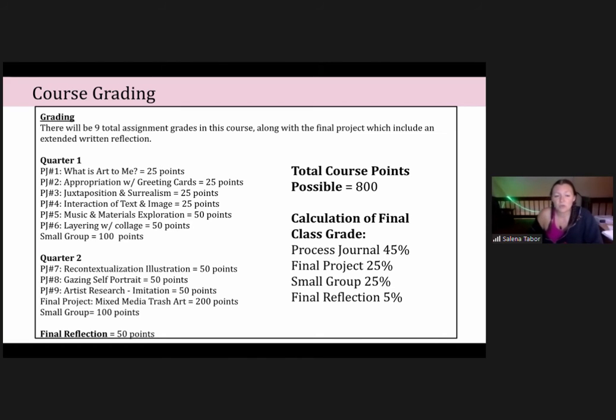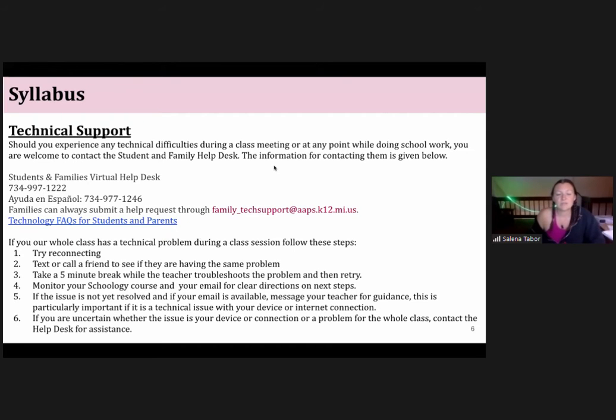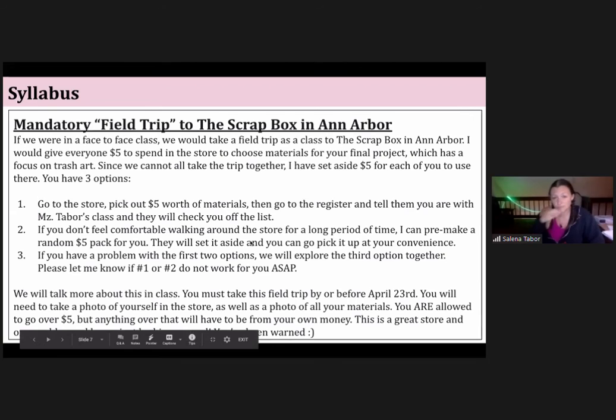You'll have small groups to meet with during those, and each quarter, those will be worth 100 points for 200 total. And then your final reflection is also worth 50 points. So it's weighted pretty lightly. The main focus is on the studio production and the small groups. For technical support, here's the information that you need. And I do have the Spanish help desk on there as well.